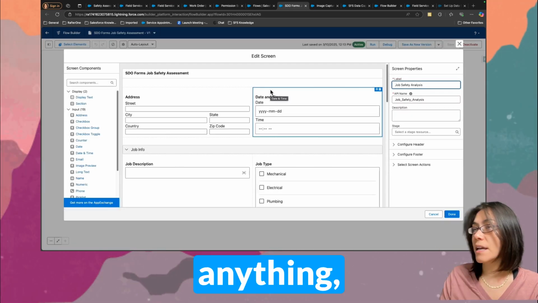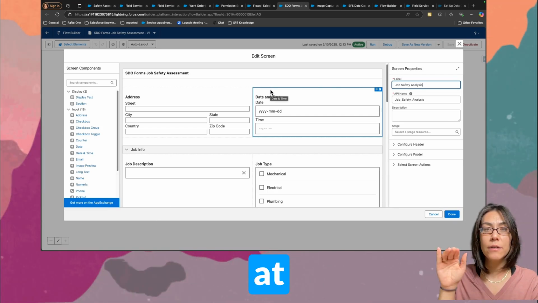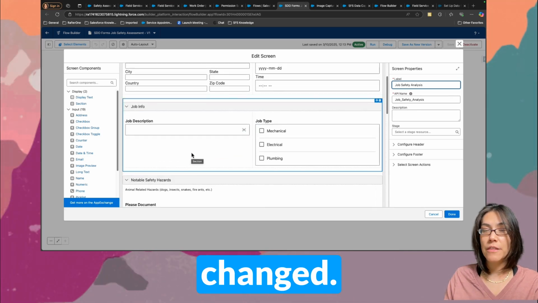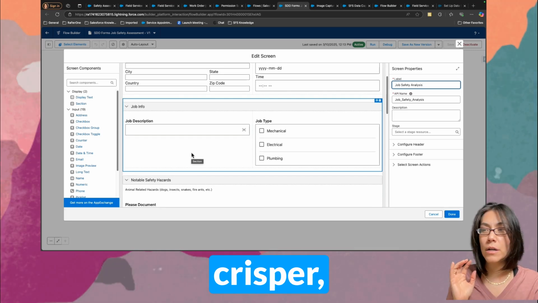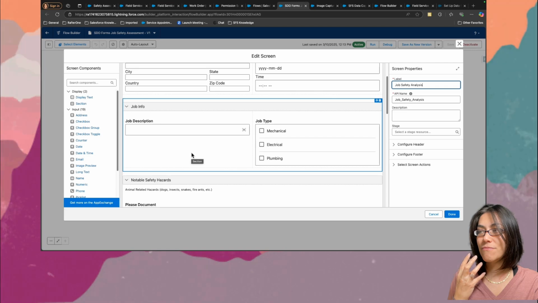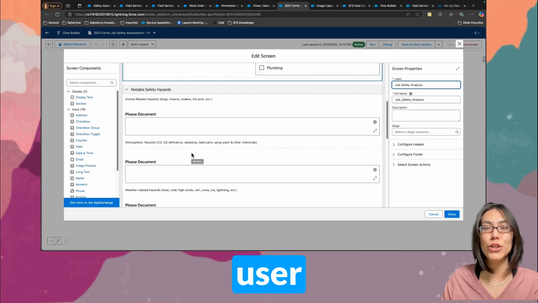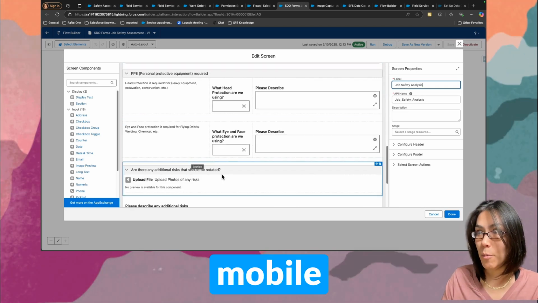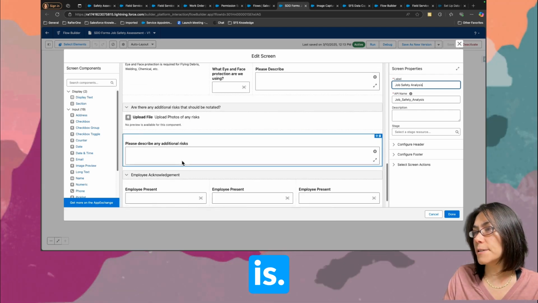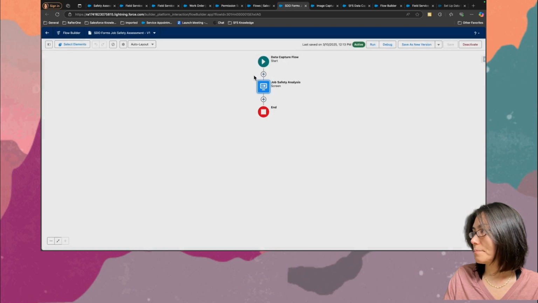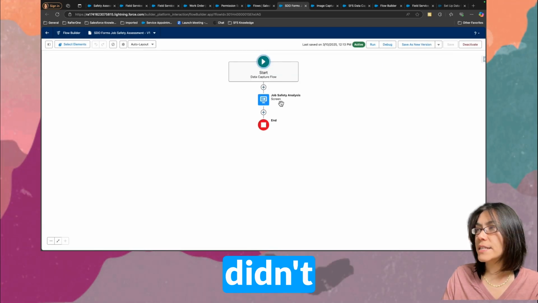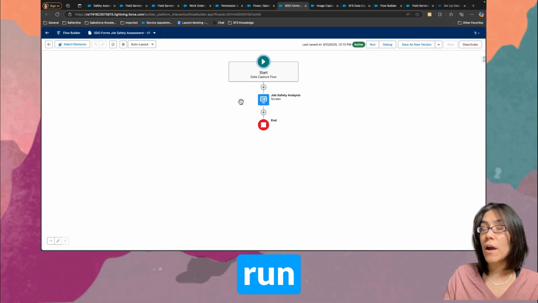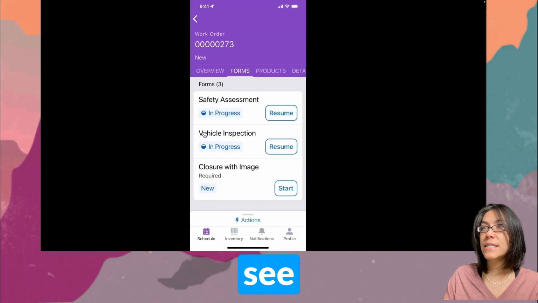This doesn't have anything. But I want you to just notice, look at the formatting. The UX of these fields has changed. They're far cleaner, crisper. They just seem more user friendly or just more appealing on the eyes. So we're going to step into that on the mobile app and you'll see how cool that is. This is interesting. So I didn't need to have any of these gets. So let's run this flow and let's see what happens.